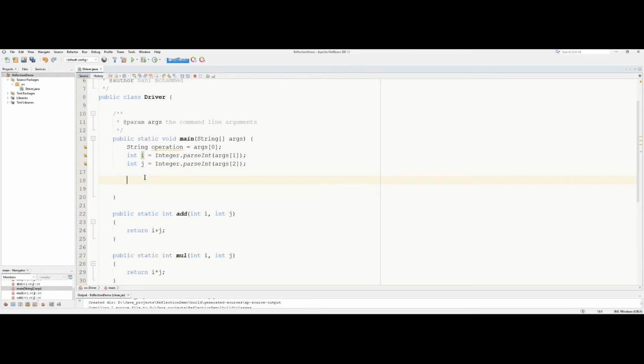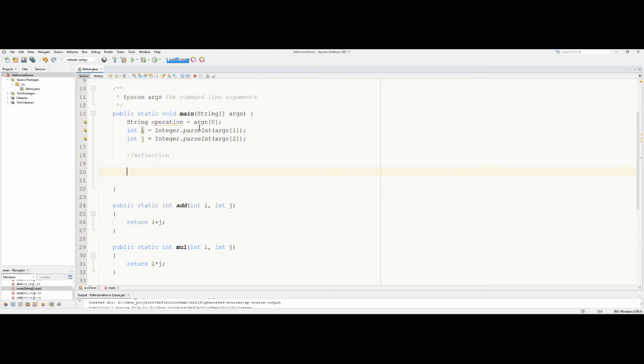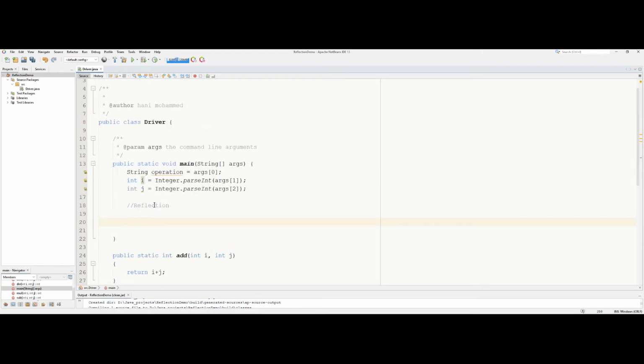Okay, so how to do the reflection? I'm going to write here reflection. This is the most important part. First, we need to get the class itself. So we need to have like a pointer for this class, the driver class. How do we do that? So we have the class object.